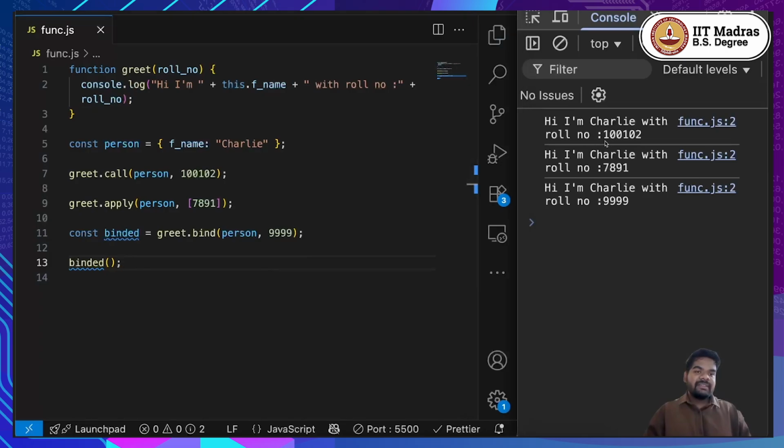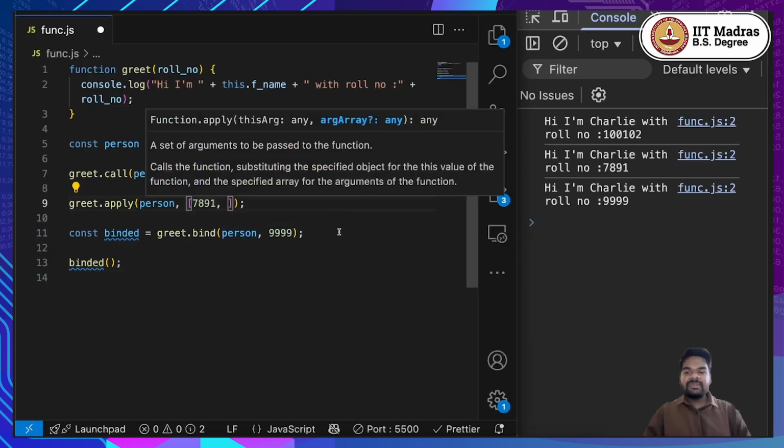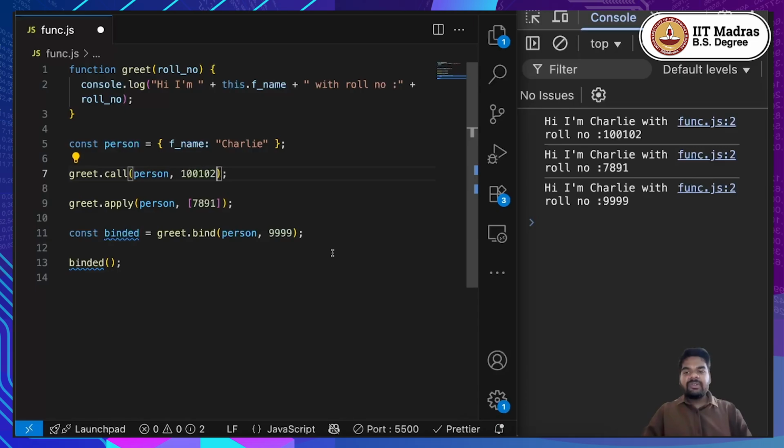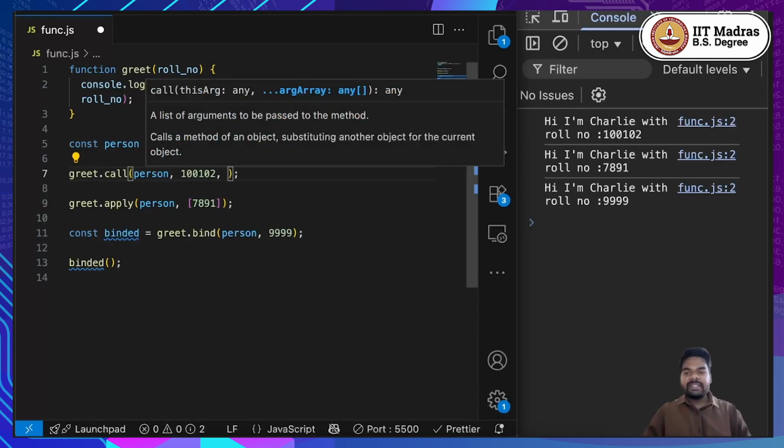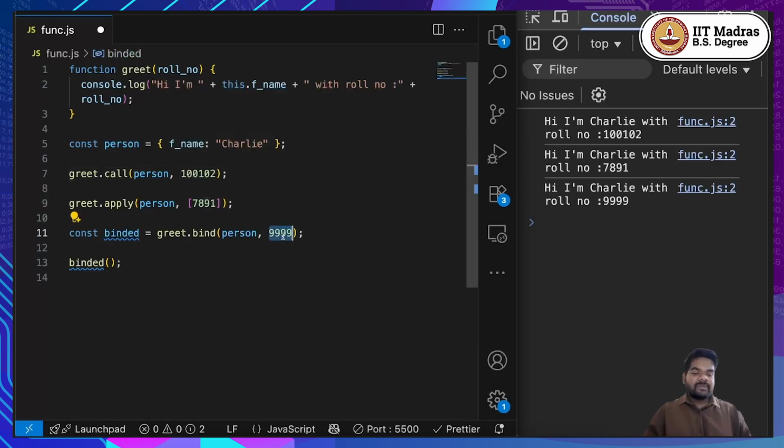All three I'm getting proper outputs, roll number, roll number. And if I want to pass multiple parameters, you would do it over here in an array. For call, you would do it like this, comma, and then give all the values. And for bind, you can either do it like call, or you can use it here while you are calling the bound function. So either way works.